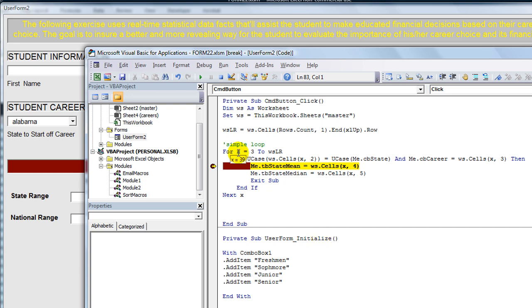Okay, it stopped us on row 39. I'm cheating by looking at X here. 39 is way down there. Anyway, Alabama is equal to Alabama, and the career that I have in my combo box is equal to row 39, column 3, budget analyst. So we have a match. So now let's take column 4 on the current row, 39, and we're going to pop that into our text box, TB state mean.